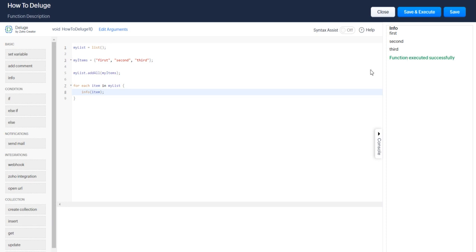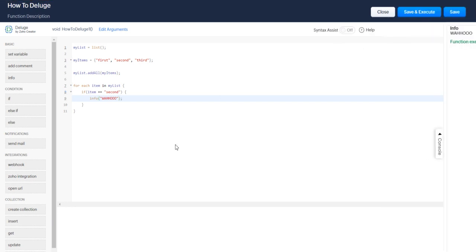So we have first, second, and third. You can add conditions in your loop. So let's say if item equals second, then we're going to only then we're going to info. Wahoo!